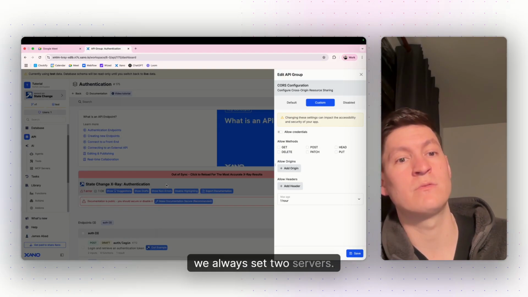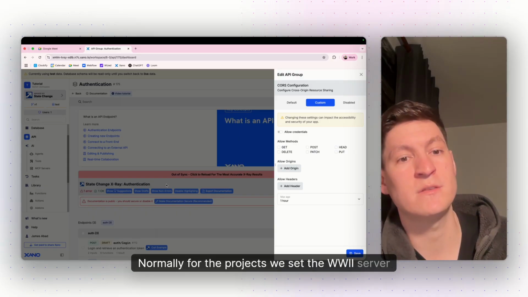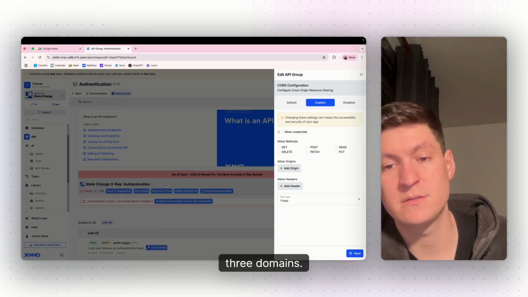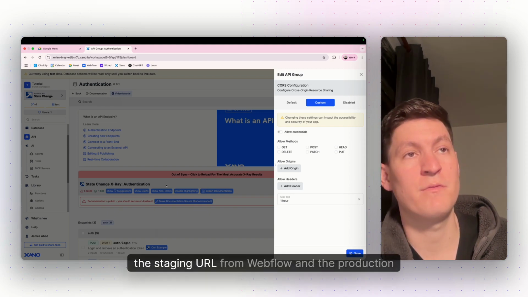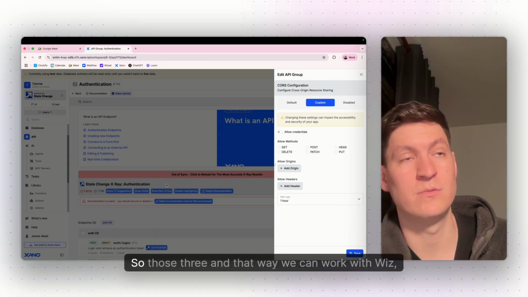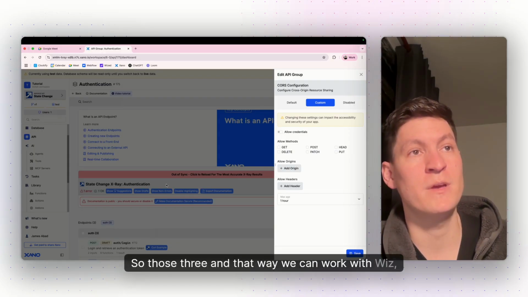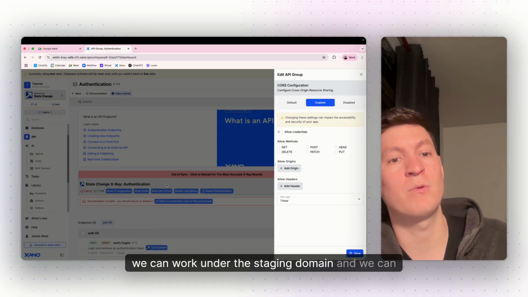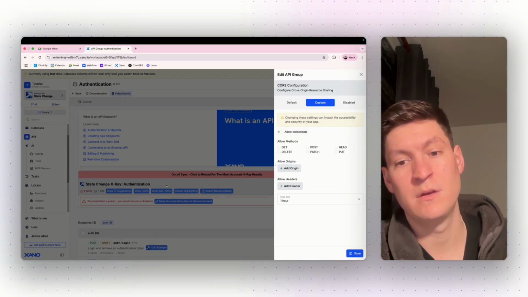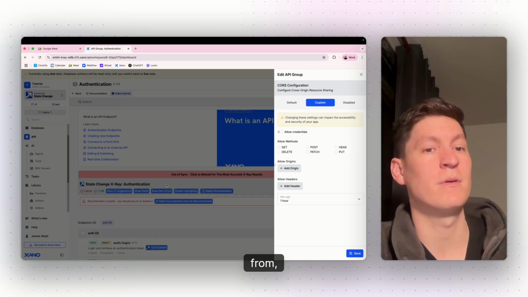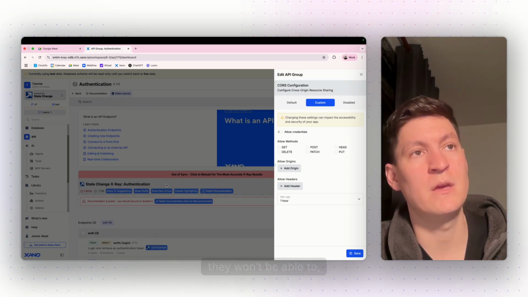We always set 2 servers, not only for the projects. We set the Wized server, well, three domains. The Wized domain, that is the Wized server, the staging URL from Webflow, and the production URL. So those 3, and that way we can work with Wized, we can work under the staging domain, and we can also work from the production side. And so if someone wants to hit our API endpoints from their server, from their website, from Postman, for example, they won't be able to.